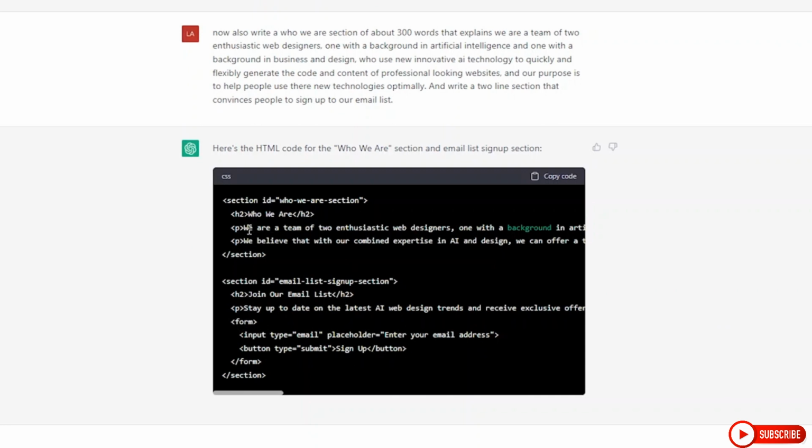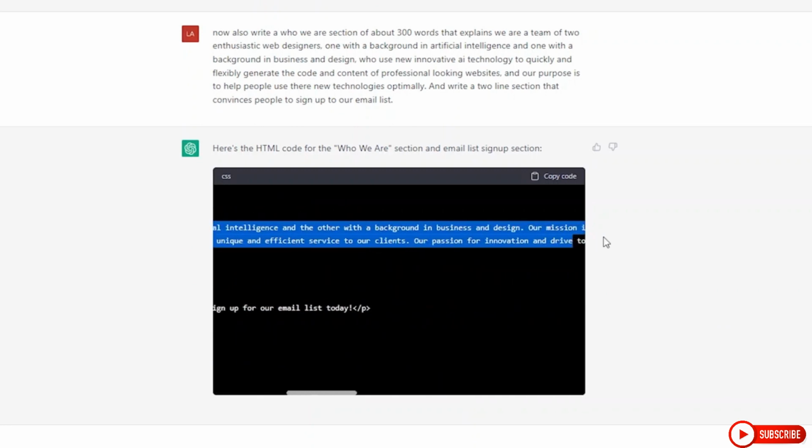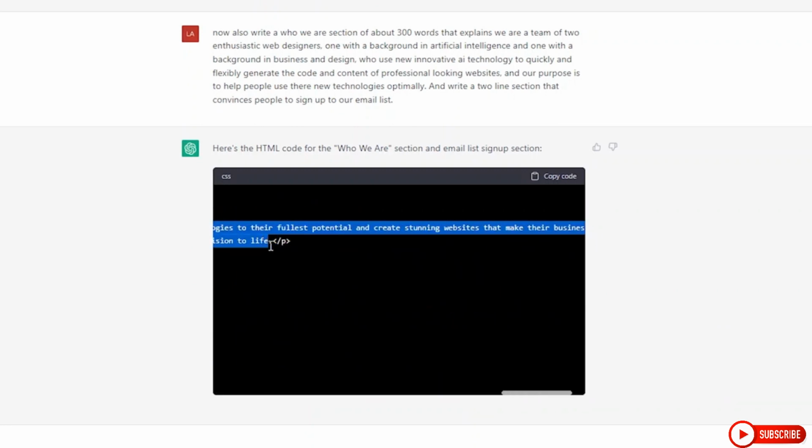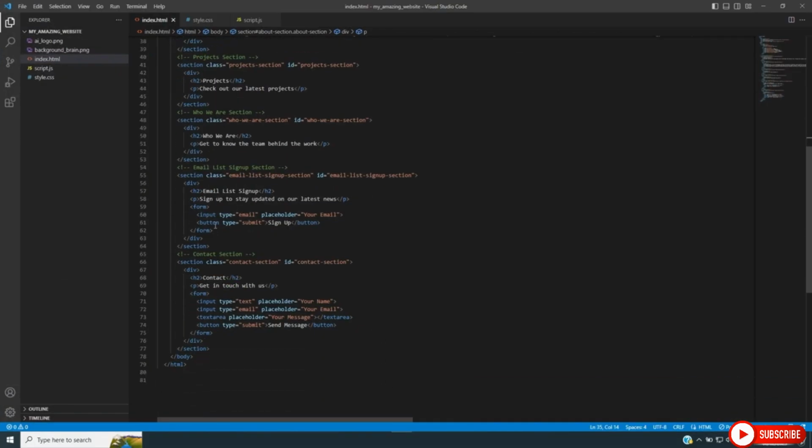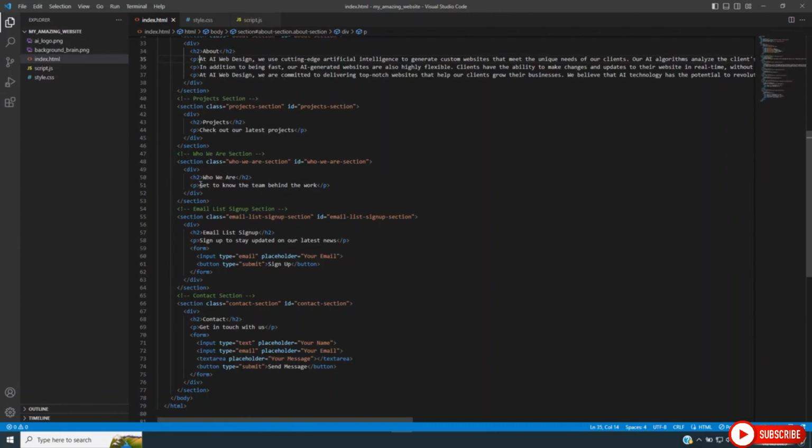And there we go. So right here we have this paragraph. So let's copy that until that tag right there. It's Ctrl C, let's go to our code. Here we have the who we are section. So here we have the paragraph, and let's place that in between there.